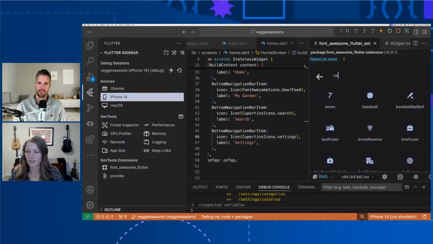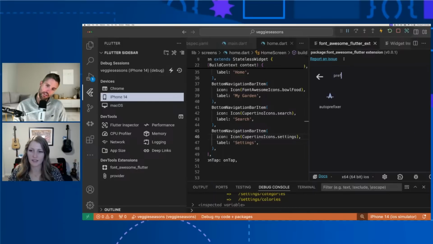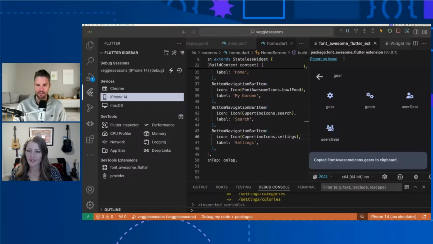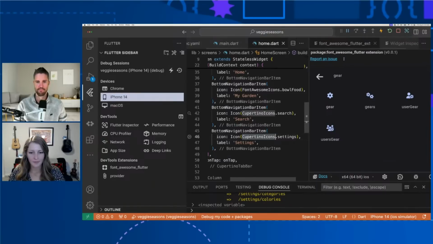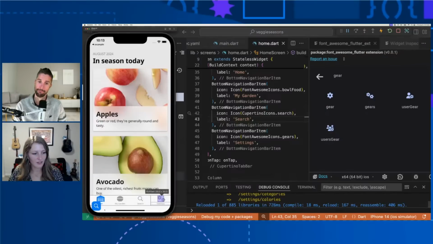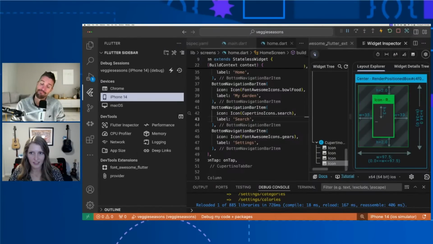How about gear? How about that? Ooh, yes, there we go. I like this one. Gears. So there's the notification you're looking for: copied FontAwesomeIcons.gears to clipboard. We got it. And there it is. Paste it in. Save to hot reload. And there it is, there's our Font Awesome icon. Turn that off.